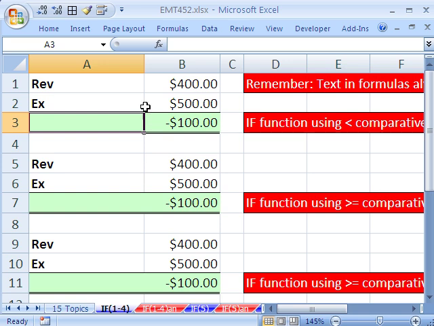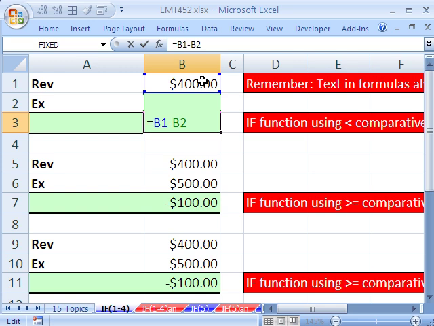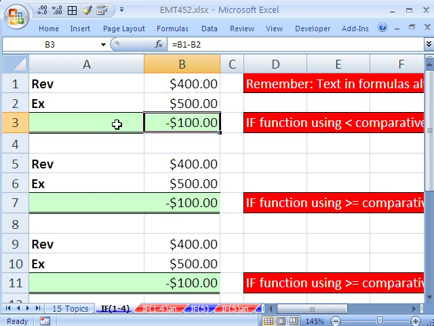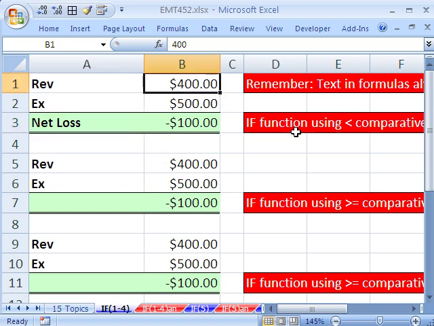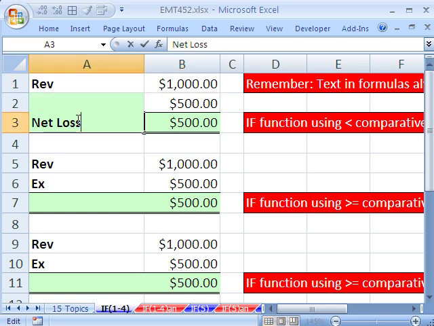Now, our goal here is revenue and expenses. We have some calculating formula here, taking revenues minus expenses. And we need a label. Right now, our label should say net loss, because we have a loss. However, if our revenues become greater than our expenses, then the label needs to say net income.